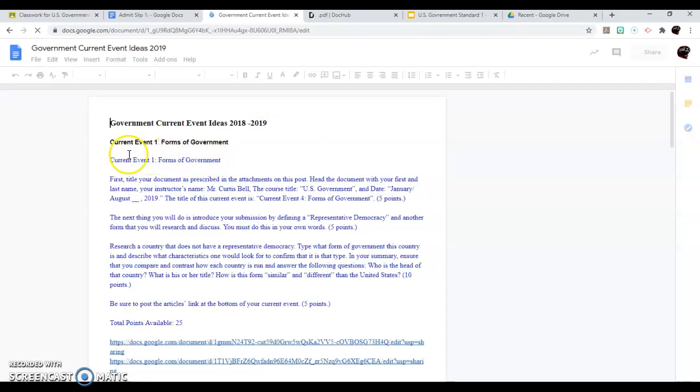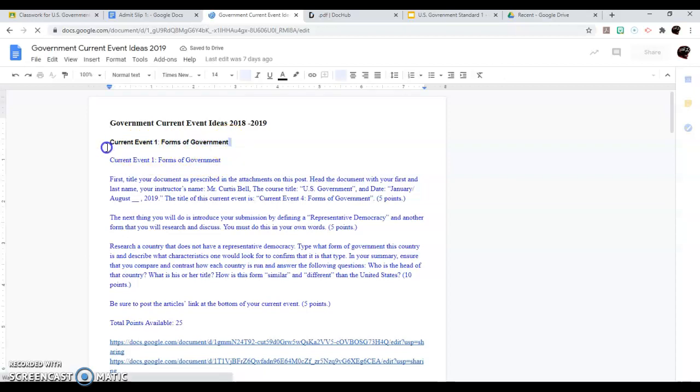So the first one that you would have, that title would have been Current Event 1 Forms of Government. It tells you to title it, the heading and header, what to do. Of course, this is 4. I have no idea why I have a 4 there, but it should have been 1. All right. I'm going to place that colon back there in my space.